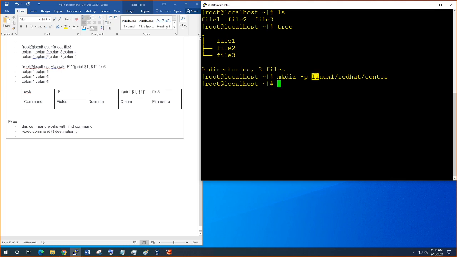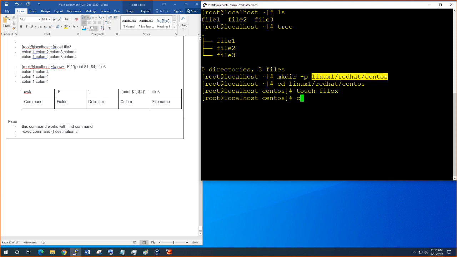I'll go in this folder and create a file. I'm going to create a file with touch file X, okay, and hit enter. Now what I'm going to do is find the file, okay, and I'm going to give the name. So I'm going to find it in root -name and the name of the file, file X.